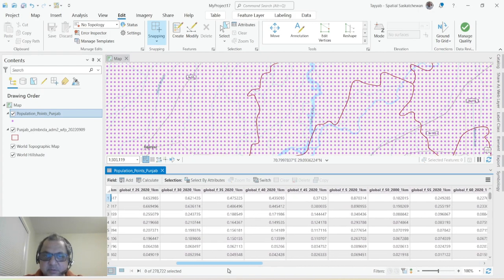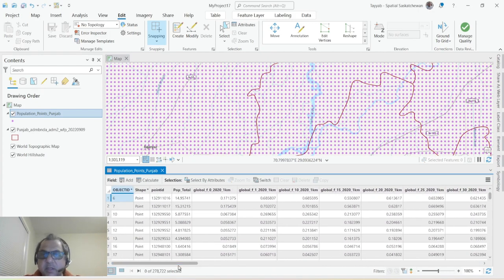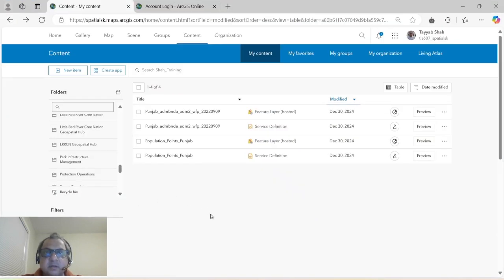These are the estimated population using different interpolation techniques, and it's a global data set. I made a slice of that for this demonstration. So both layers are uploaded. So let's go and see how we can look.